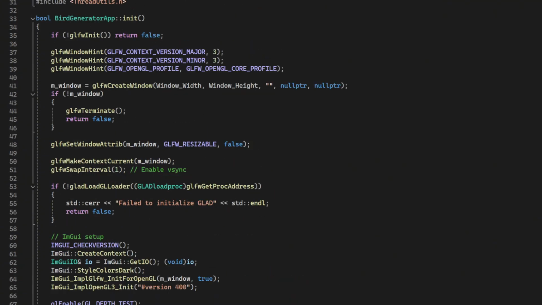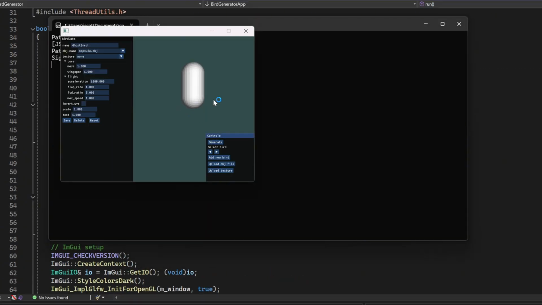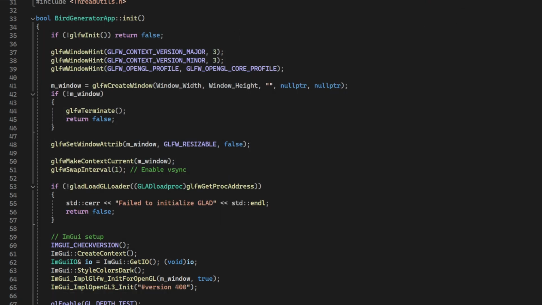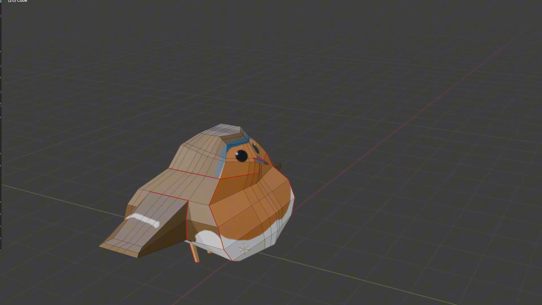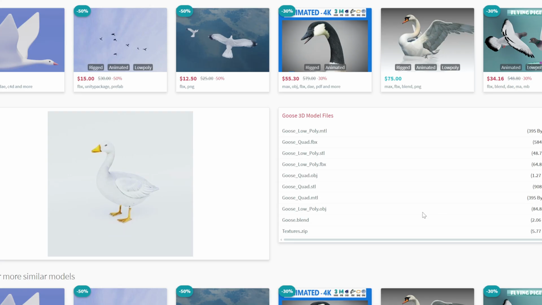With the code generation working, it was about time to start working on the user interface of the tool. But before that, one very, very important thing had to be done first, which is creating a 3D model of a bird. Because there is no bird simulation game without this pretty Robin. And additionally, I also added this goose 3D model to test some larger models as well.